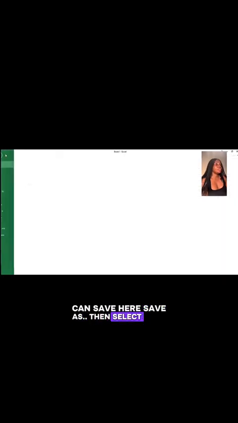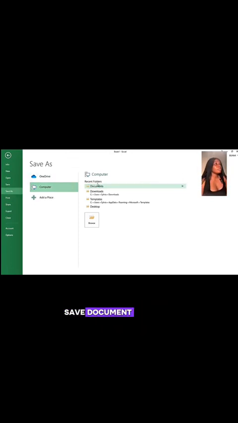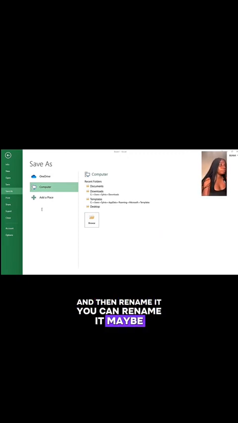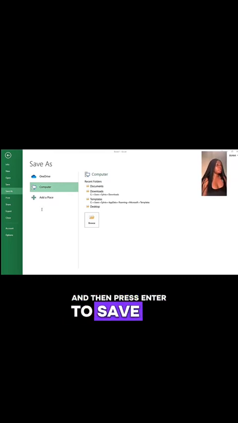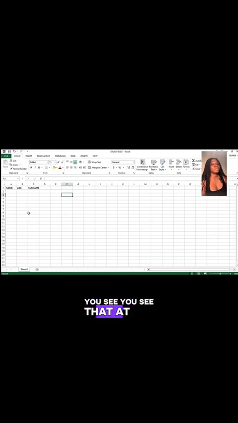And how to save? I showed you in the File menu, you can click Save As, then select your document location. You can save the document and then rename it, maybe something like, let me name it Artibia Tax 1. And then press Enter to save. Or you can also save with a shortcut, which is Control S. You see, you are still on the same row. You can save with Control S. So that's basically what this slide is talking about.